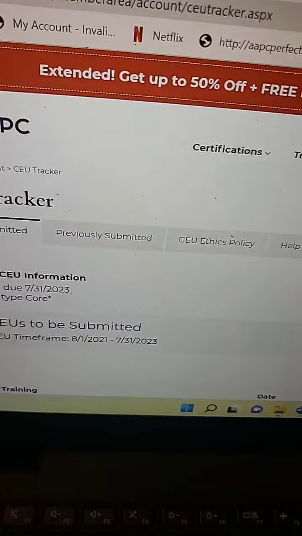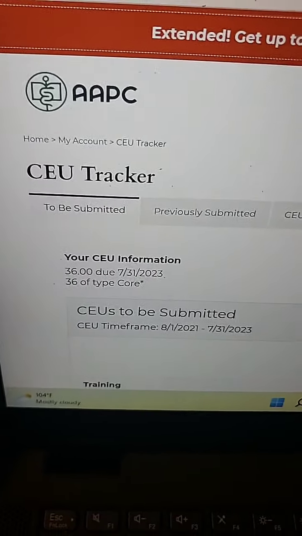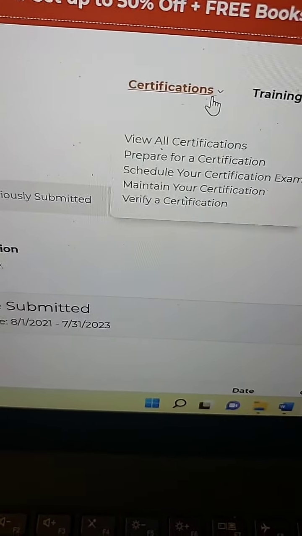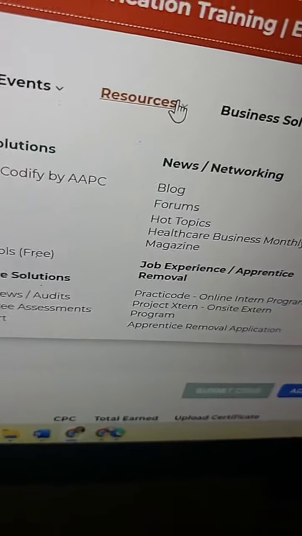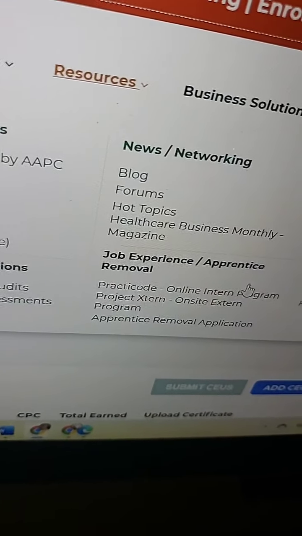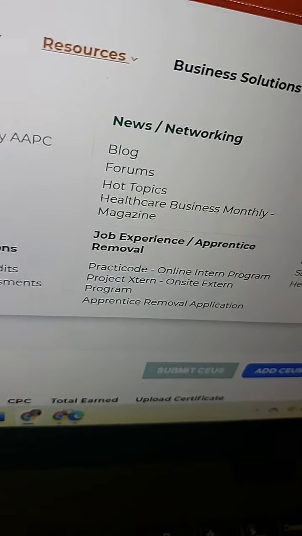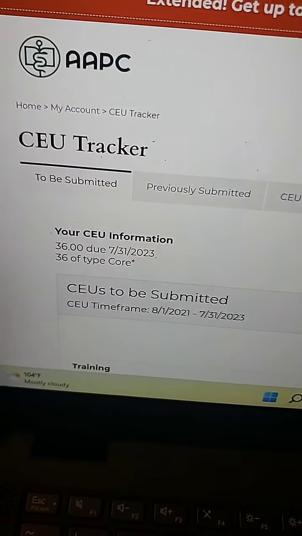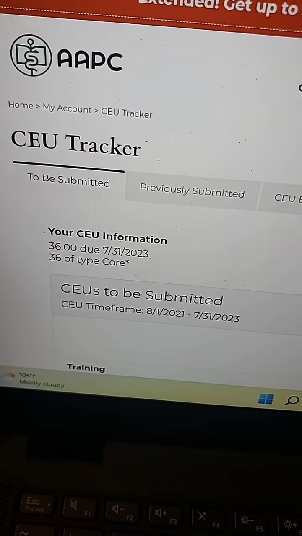The AAPC website is also a very good resource. They've got drop-down menus for days to tell you all about the coding, what to expect, how to do it. They've got tons of resources, blogs and forums and things that you can join in. Absolutely, tons of resources.